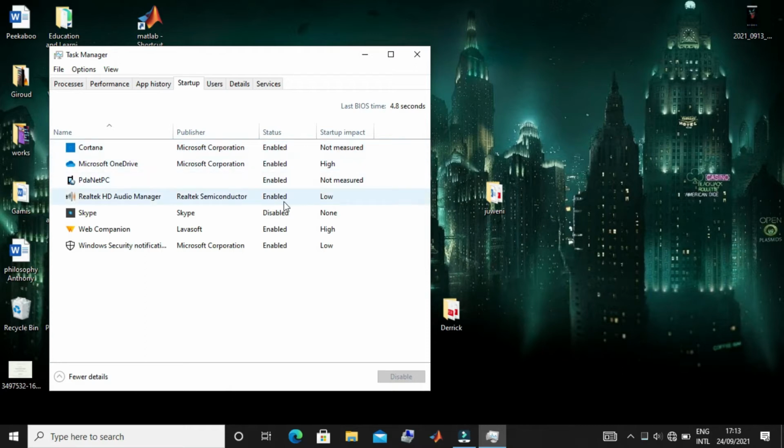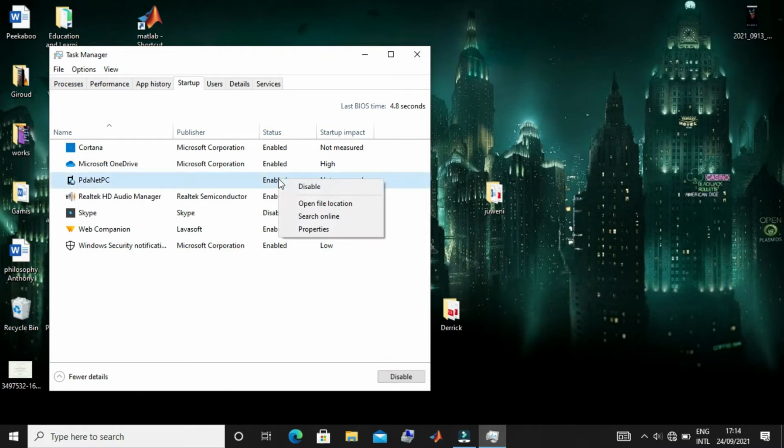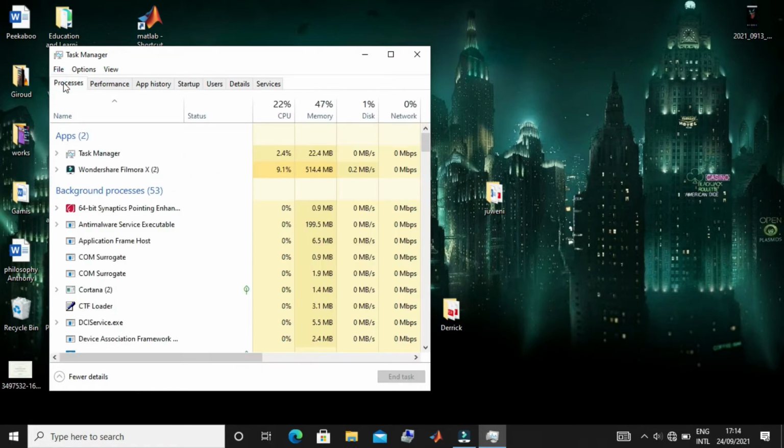So you disable those that you don't want, but remember to disable only those that you don't need at the time. But you can leave the Windows security notification and any graphics windows. But then if you have the PDNet PC which has been enabled, and you don't want it, you right click and disable it from here. Then from there, go to processes.